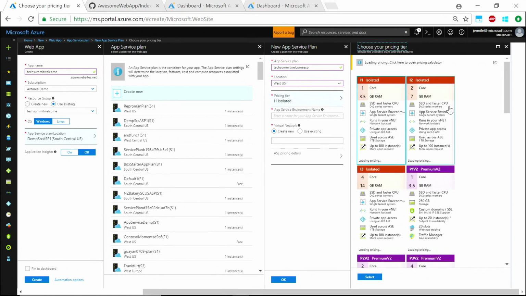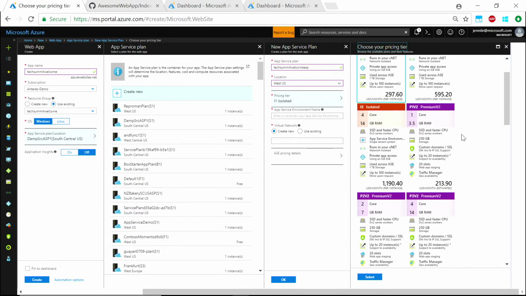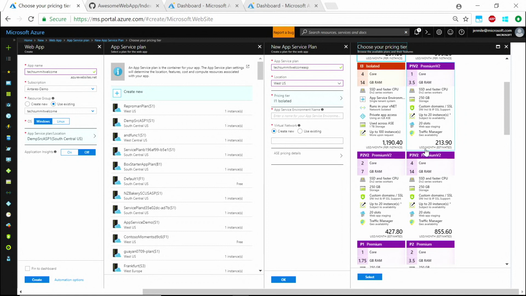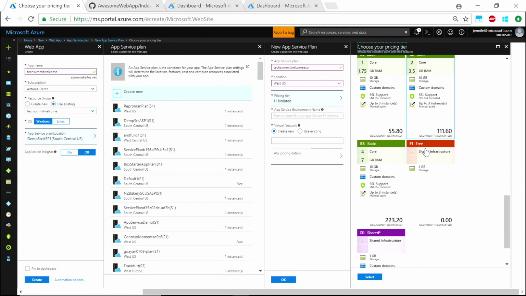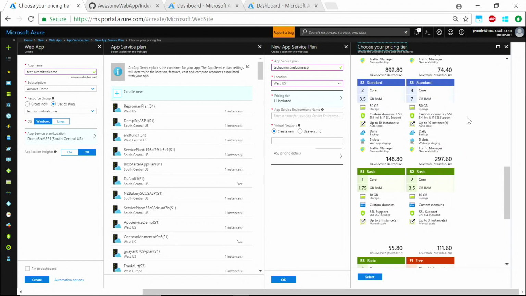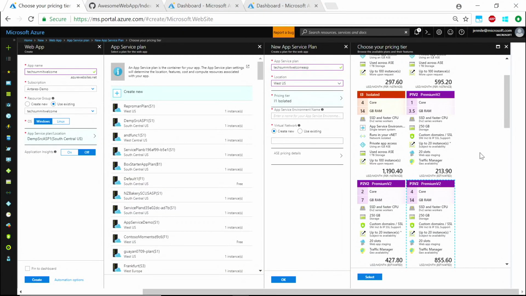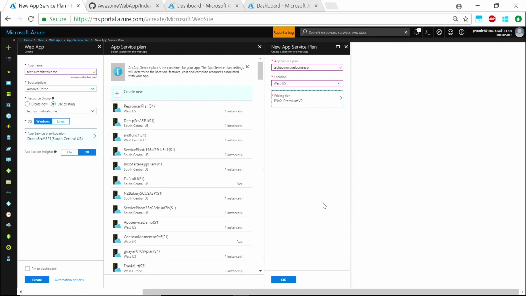So as you can see up here, these isolated SKUs are for App Service environments, where you have those dedicated front-end load balancers and also VNet support that our customers love. Next, we have our Premium V2, Premium, Standard, Basic, Free, and Shared, all these other pricing tiers that we offer. So for this demo, since I get to expense it to the Microsoft account, I'll choose the 4-core Premium V2 SKU. I actually get faster CPU, SSD, and also the scaling up to 20 instances and 20 slots with any of the Premium V2 SKUs. Sounds like a good deal to me. Select that.